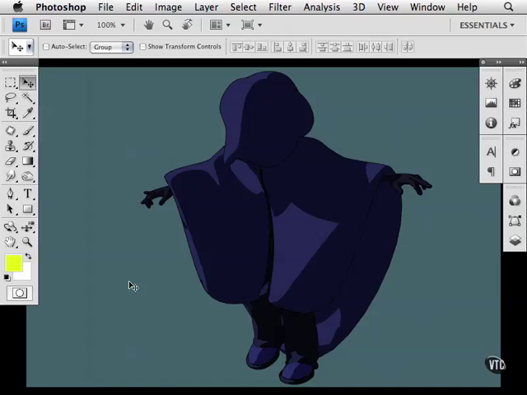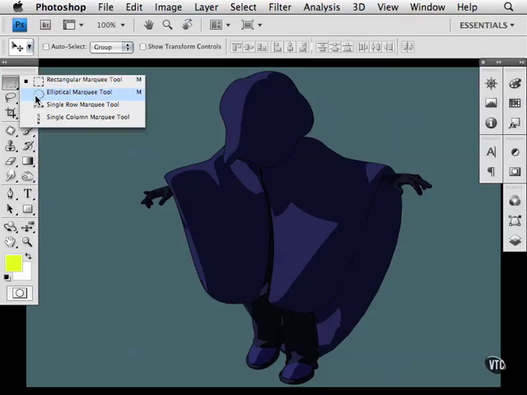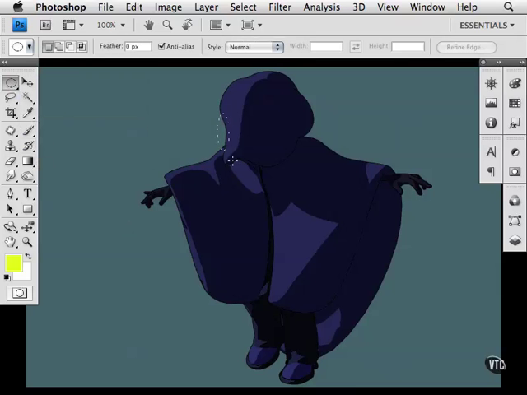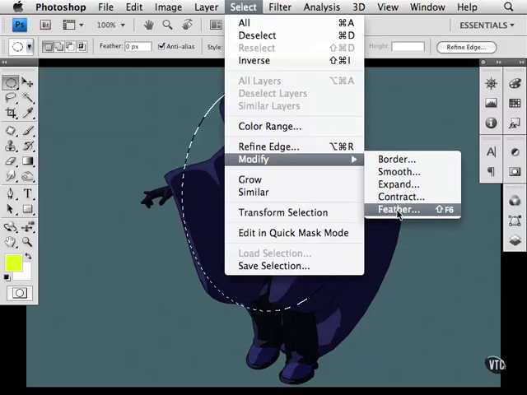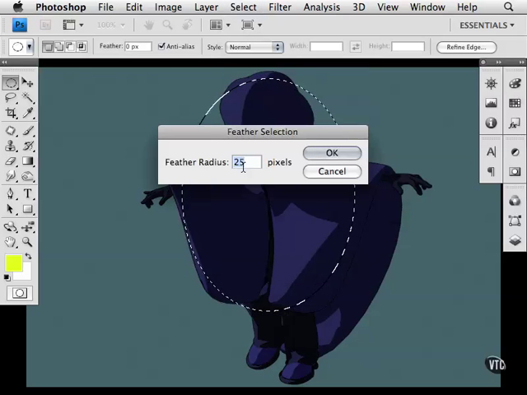Now let's go ahead and talk about how to use something called feathering. Feathering, like anti-aliasing, gives you a nice soft edge. It's really good when you want to do something called vignetting. So I'm going to grab my elliptical marquee tool and I'm going to draw out a shape like so and move it into position. Now what I'm going to do is go to Select, Modify, Feather, and I can add a radius value such as 25 pixels. And I'll keep it that high just so you can see what happens here.